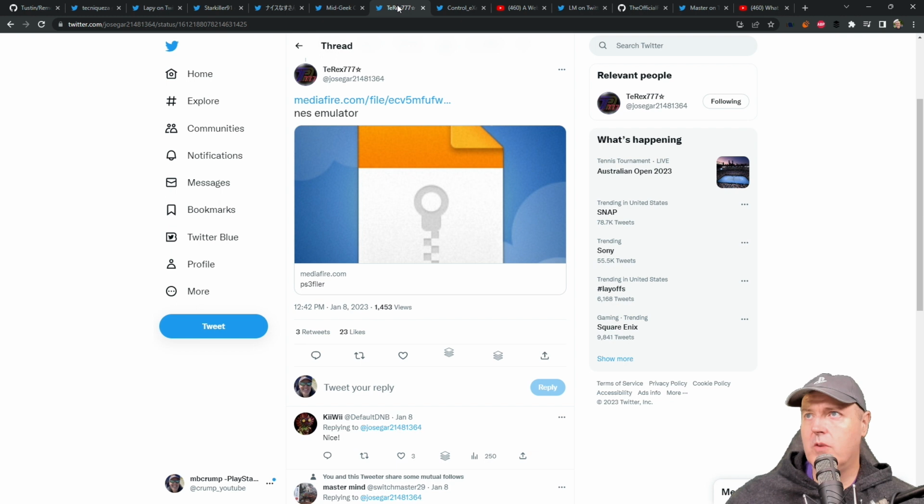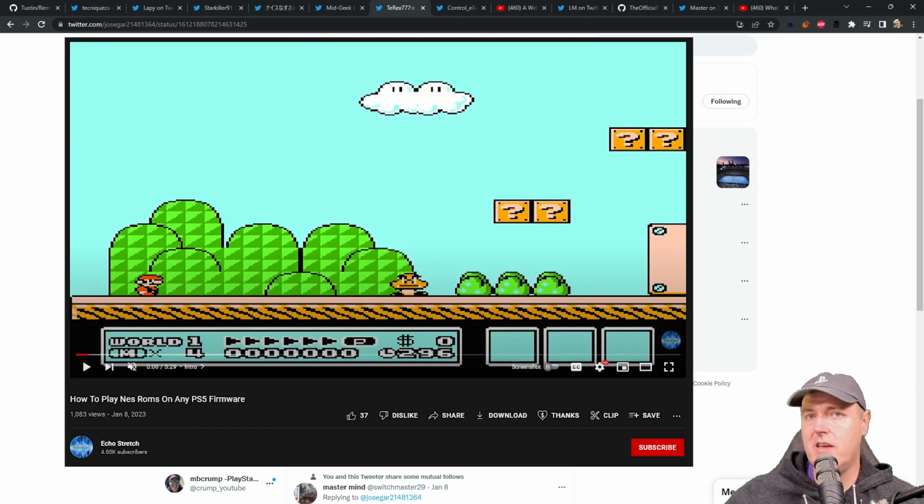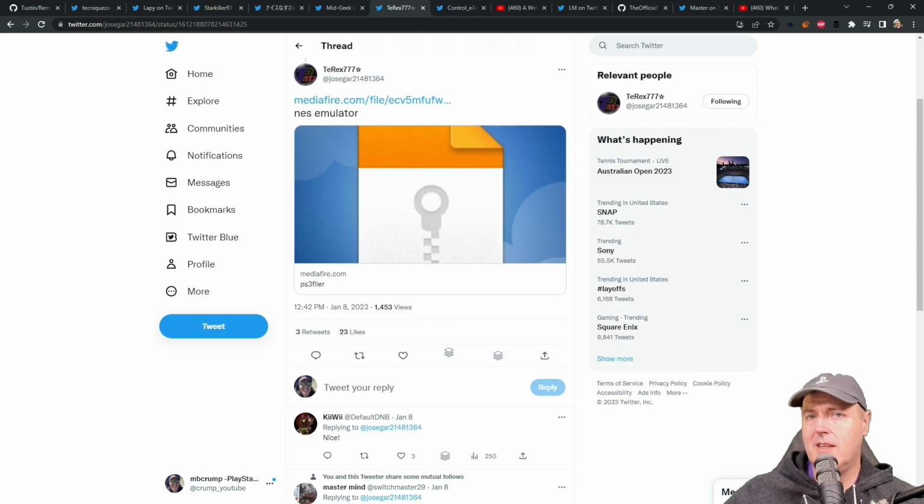Then back over to PlayStation 5, there is a NES emulator that uses the built-in Blu-ray player on PlayStation 5. There's actually a video over on Echo Stretch's channel where he shows this working. But the one thing that I do want to call out is that the speed isn't quite there, and this really isn't anything new, especially with Blu-ray players.